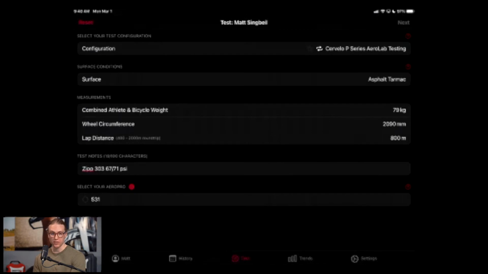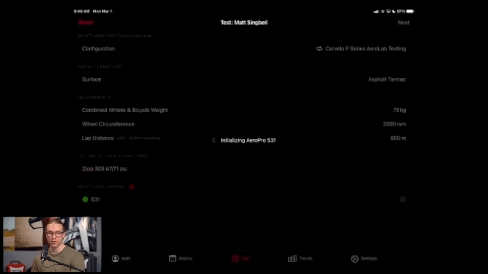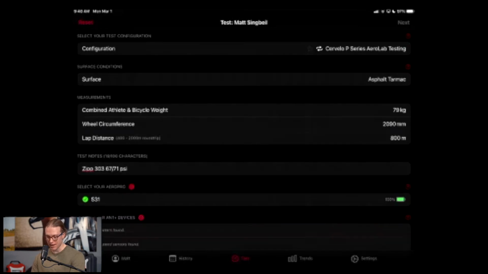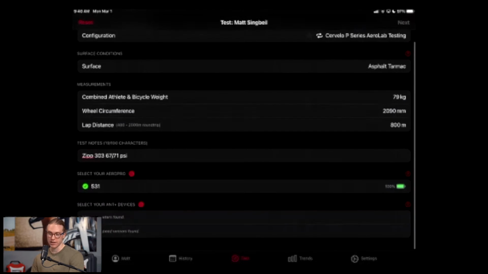And so now we want to set up our sensors. So the AeroPro sitting on the table in front of me is AeroPro 531. This one has been authenticated with my account. So I can click on the AeroPro, and if it wasn't there, you could scan for AeroPros by pressing that red circle, and it would scan for any in the area. So now it's initialized, connected to. The AeroPro is going to start scanning for ANT devices. It didn't find any ANT devices.